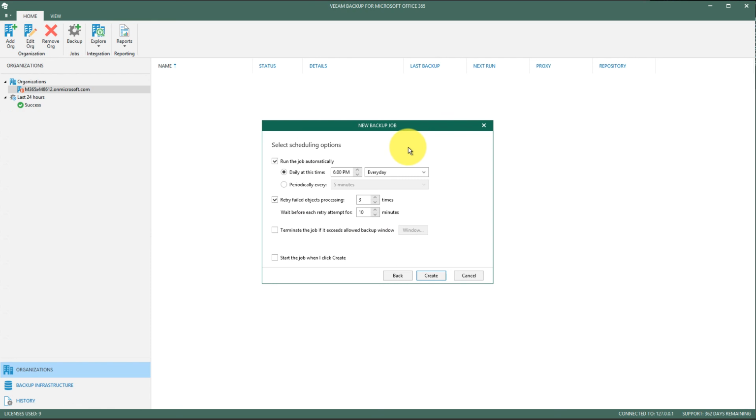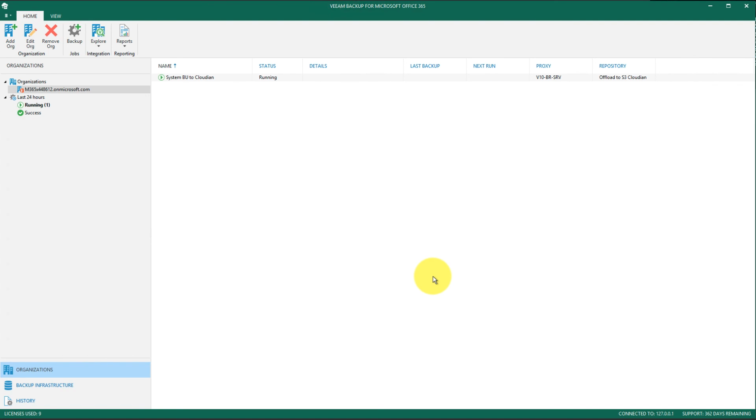And now I can run this backup. I'm scheduling it automatically. Number of retries, start the job when I click on this, and I do want to start it when I click on it, and then create the job. Bingo, that's it, and now it's running.